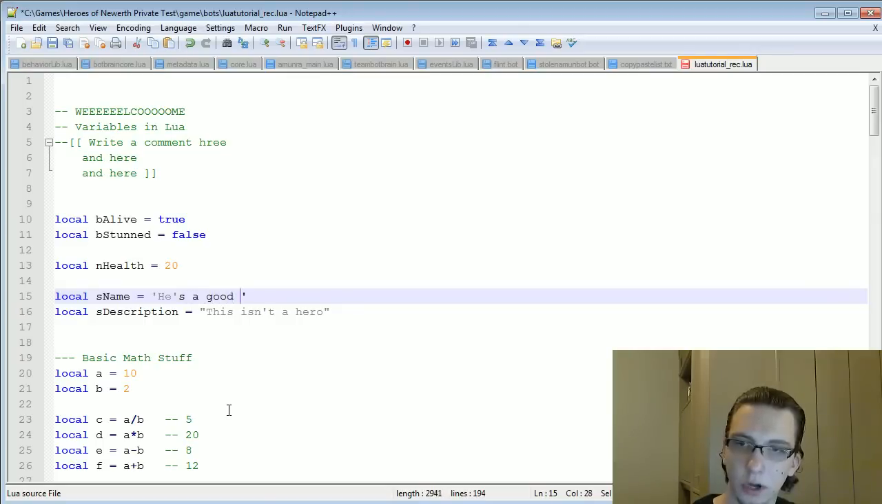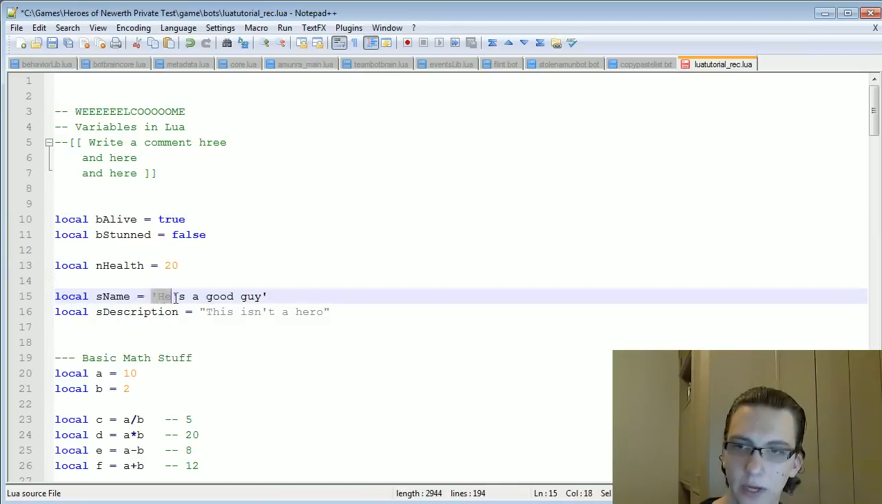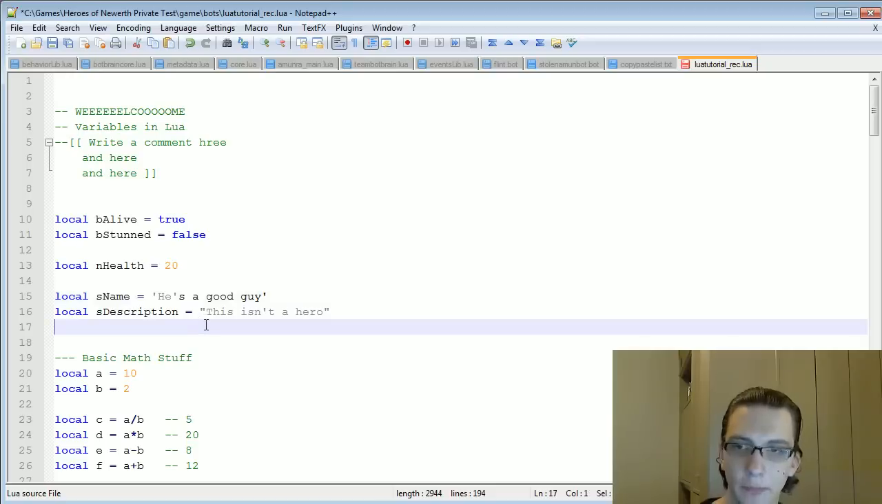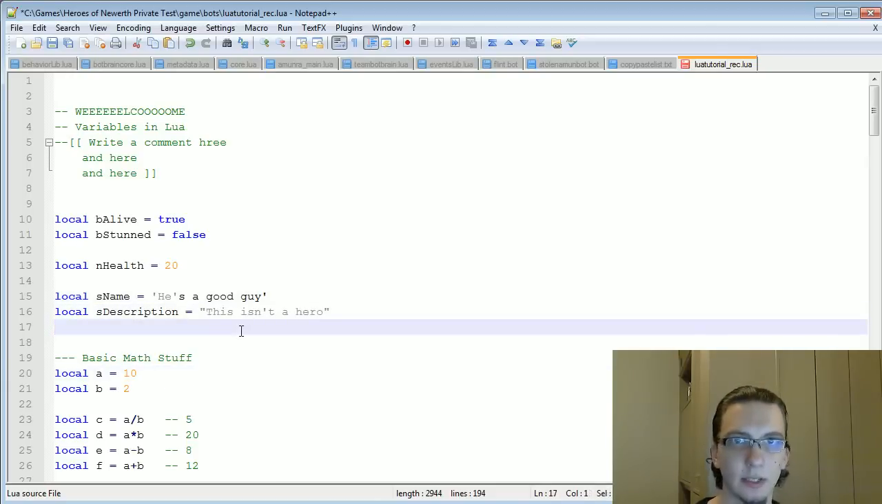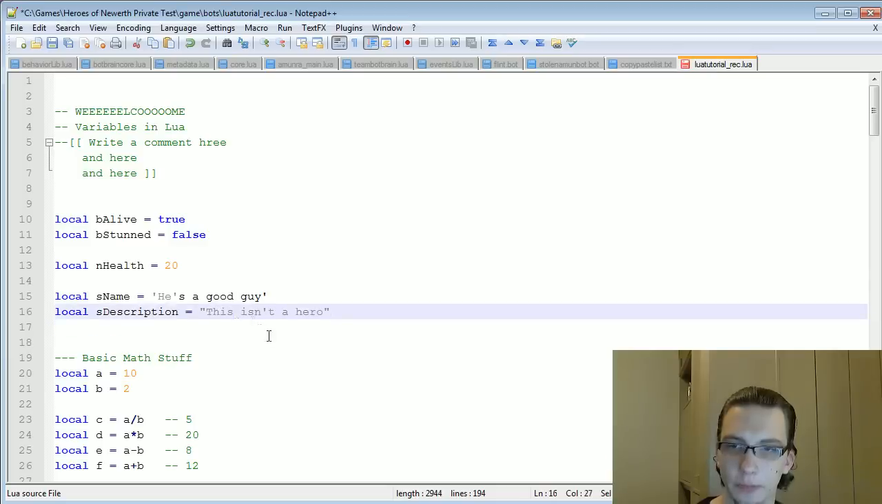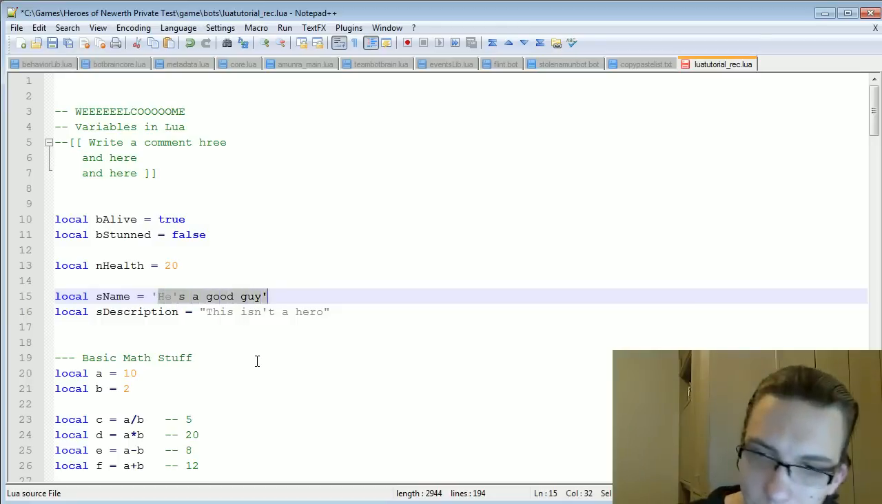And write, he's a good guy. So you will see on the highlighting that Lua actually thinks, oh wait, the string stops here. To avoid this problem, you can use quotation marks as an easy fix. The same thing goes for when I want to use quotation marks but I don't need apostrophes, so I might just use apostrophes to limit my string, to define my string.